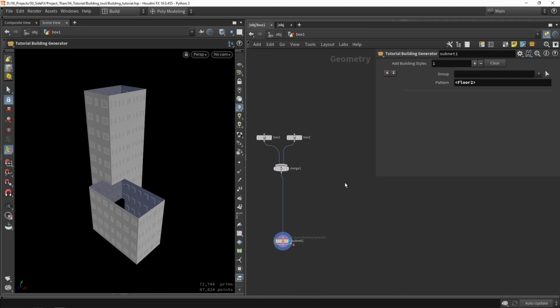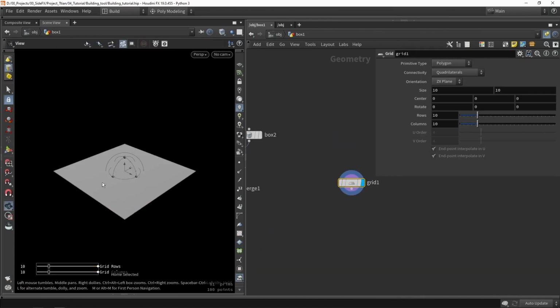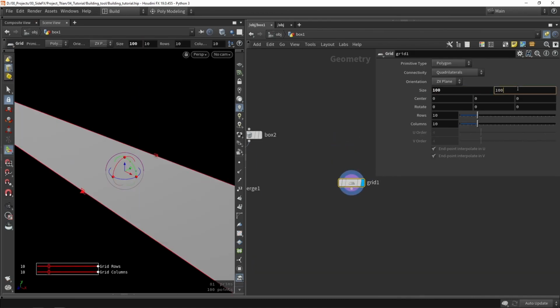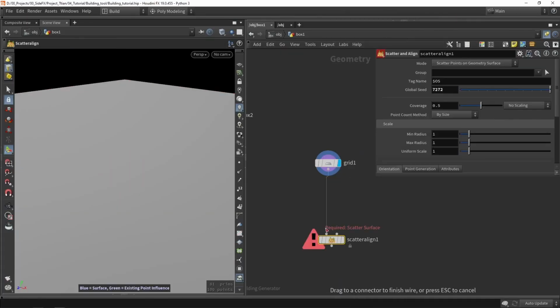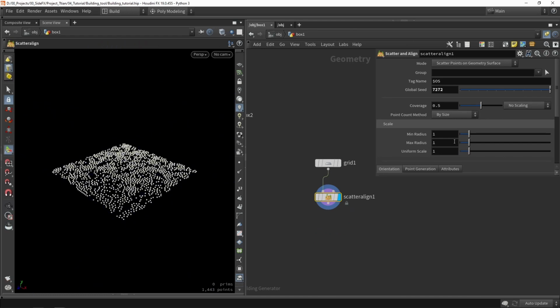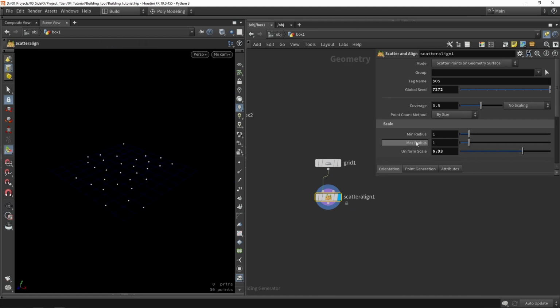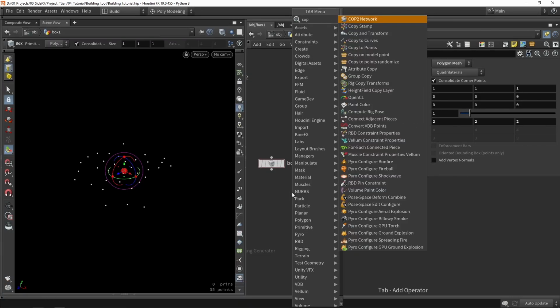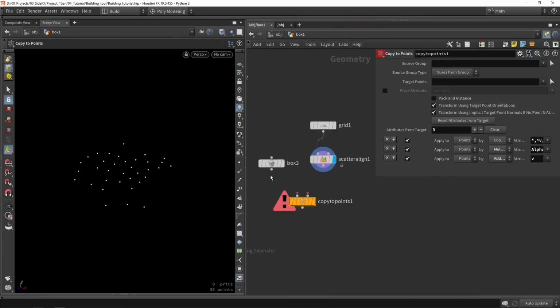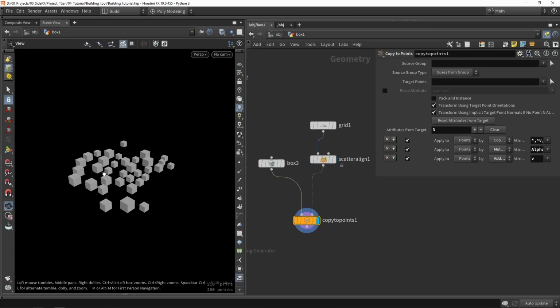One more thing, maybe just quickly showing off the power and the speed of this tool: let's grab a grid here on the side. We're going to scale this by 100 units and scatter points. Then we're going to play around with our uniform scale and also with our max scaling a bit, so we have a few points like so. Then we're going to copy a box onto the points, so a box and a copy to points. Now we have a couple of boxes.